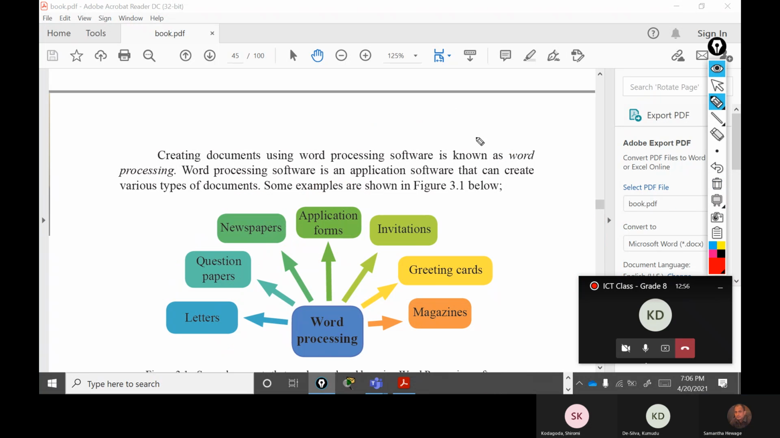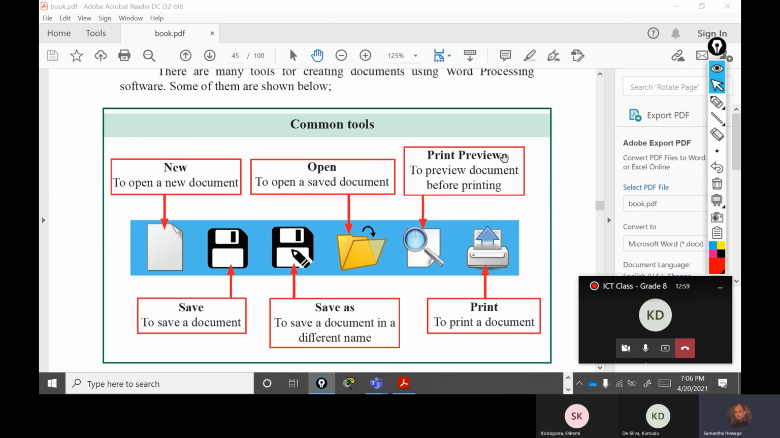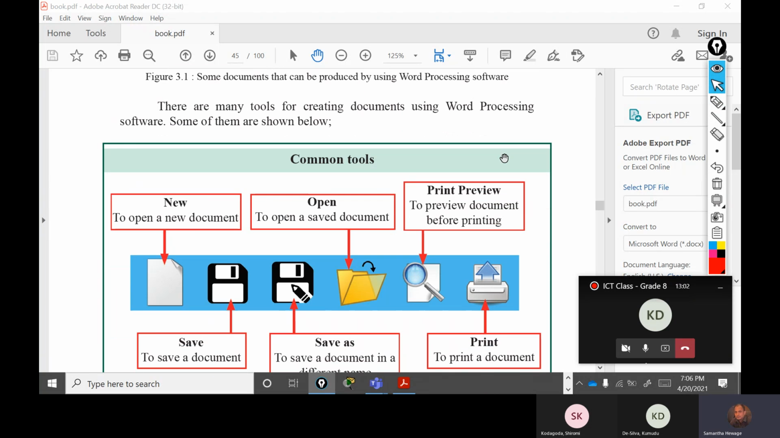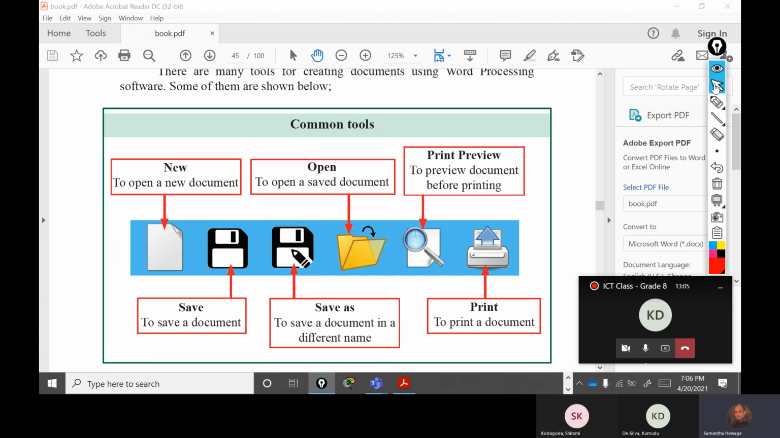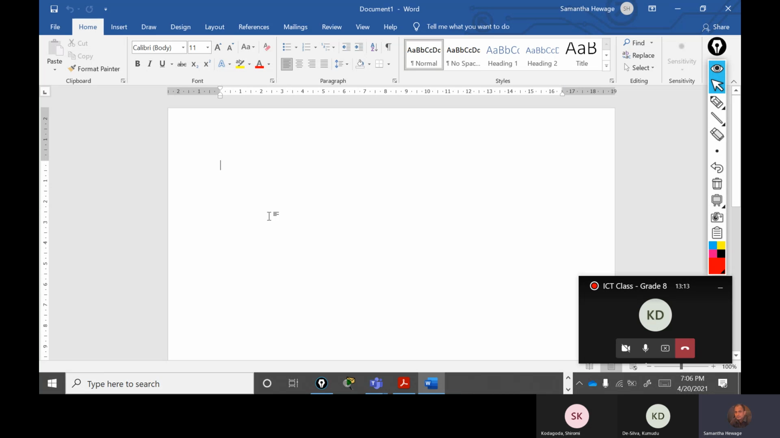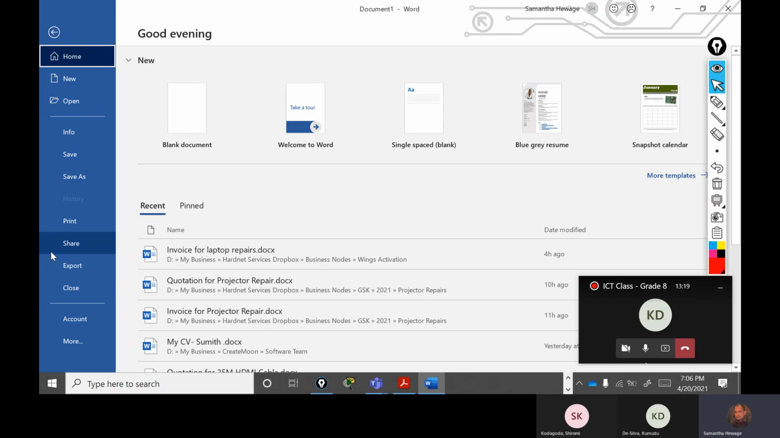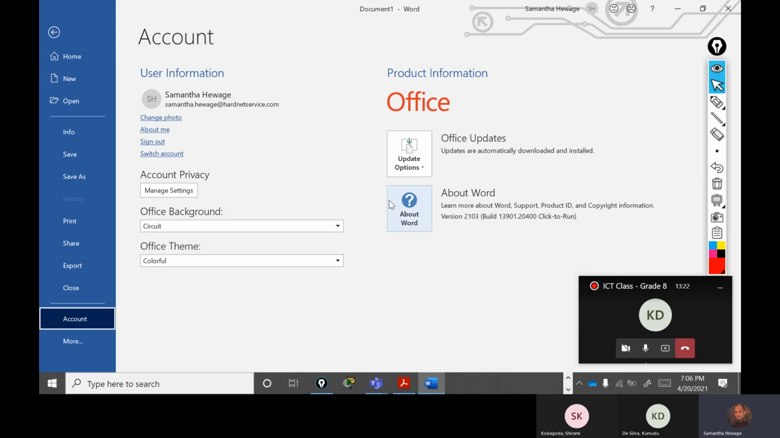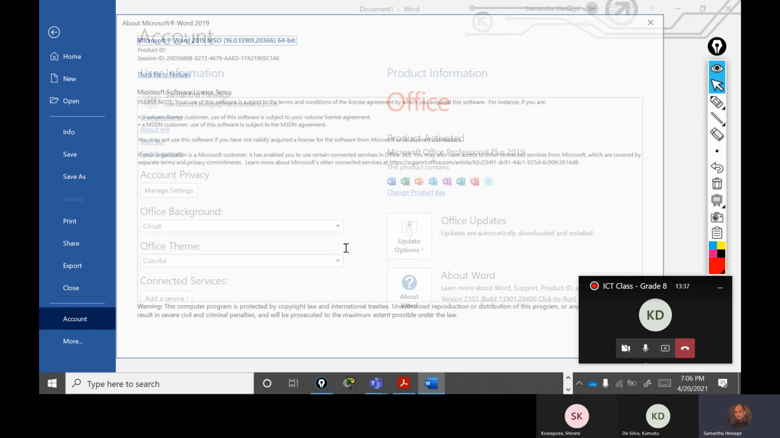Then I think we were talking about these controls. If you are opening the word processing application, Microsoft Word, now I have opened 2019 because that is my version. If you want to see the file details, go to File. There is an option called Accounts. In that, I have an option called About Word. Can you do it with me?